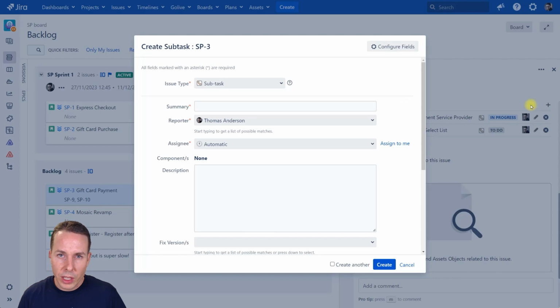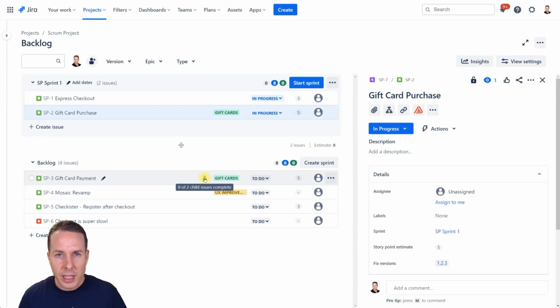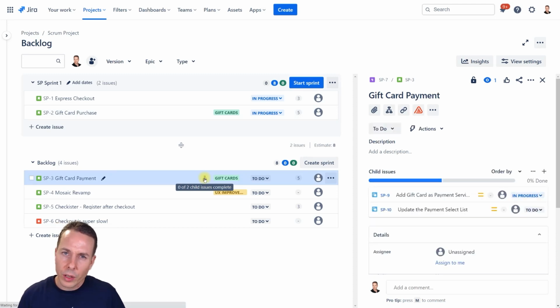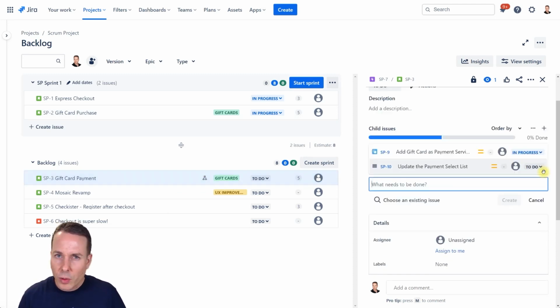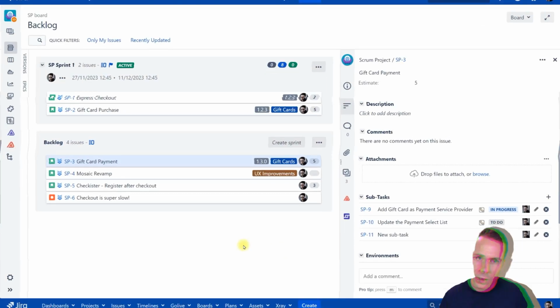You can do it from the issue type in Data Center, but it's not the slickest. Cloud makes it better with this icon for issues with subtasks. And as you can see, it's also nicer when you create new subtasks.